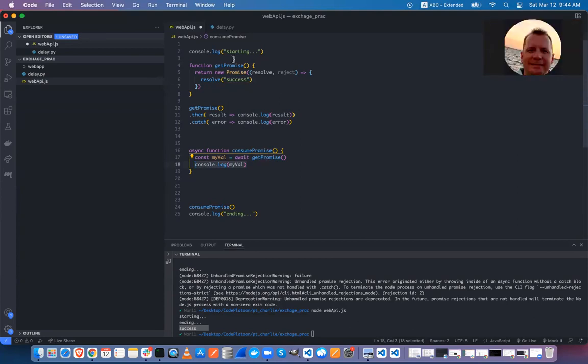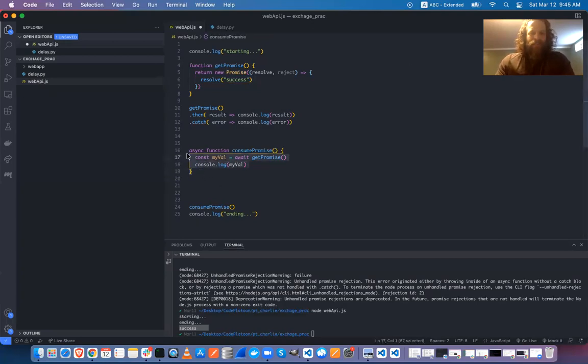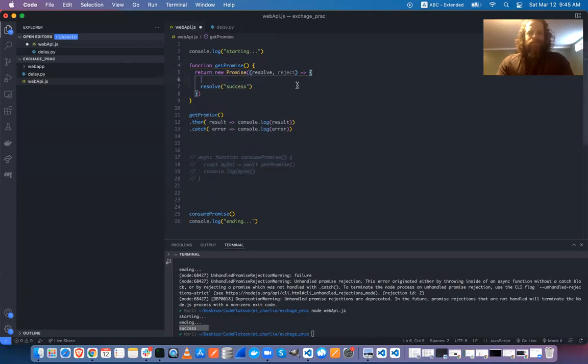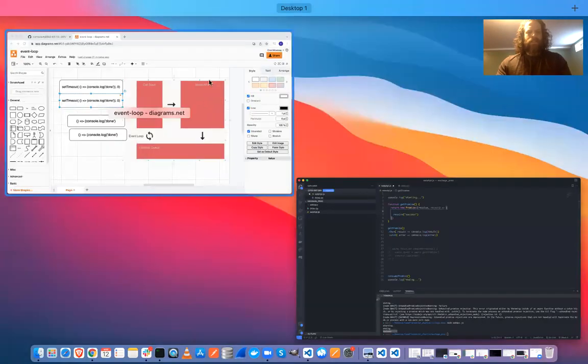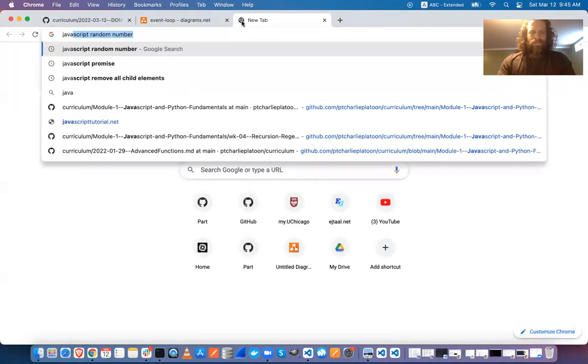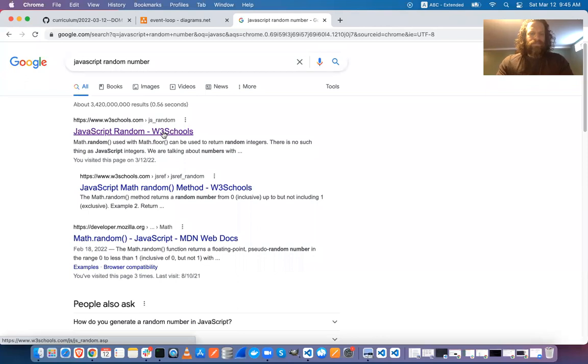So if this was an actual network request, you would have a series of conditionals, a happy path and a sad path. Yeah, let's go ahead and make it slightly more realistic. So I'm going to comment this out for now. Okay, so we're going to have, let's do a random number.